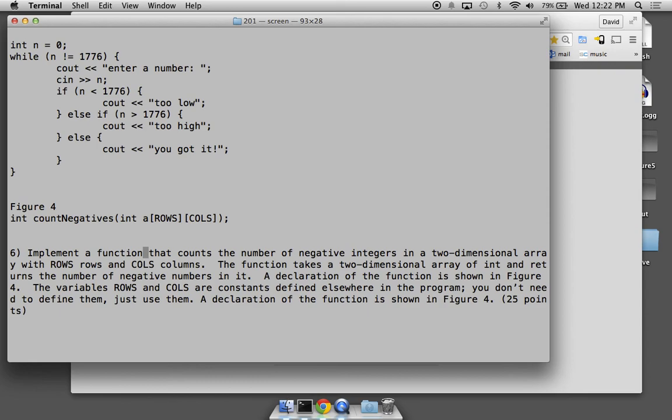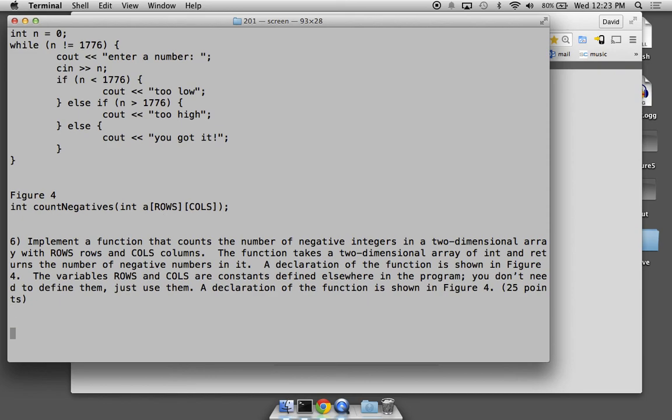Implement a function that counts the number of negative integers in a two-dimensional array with rows and columns. The function takes a two-dimensional array of int and returns the number of negative numbers in it. A declaration of the function is shown in figure 4. The variables rows and columns are constants defined elsewhere in the program. You don't need to define them, just use them. All right, let's do this one. Count negatives.